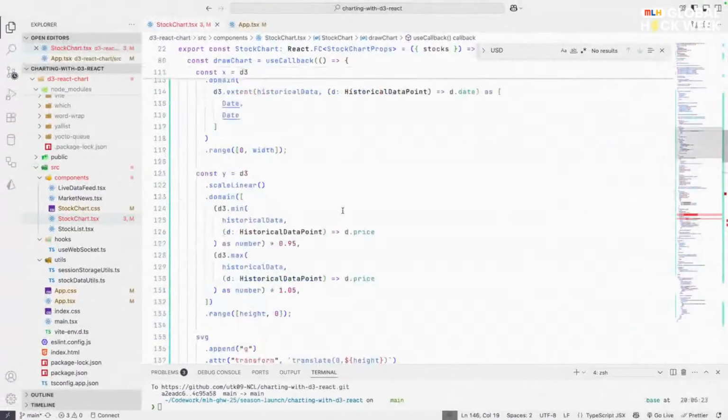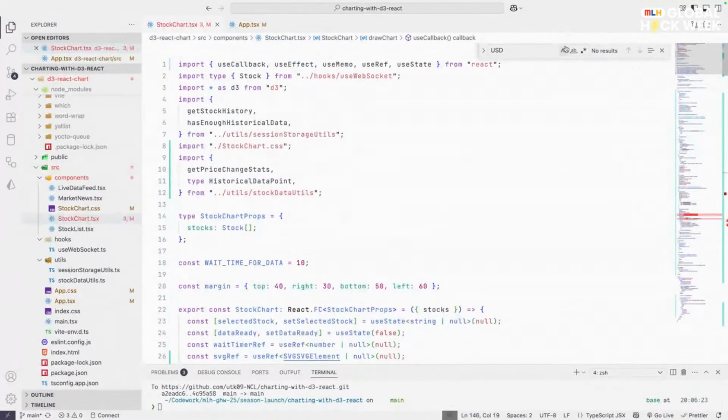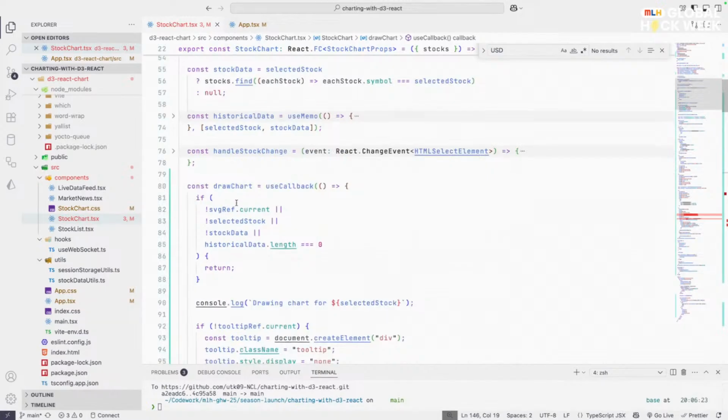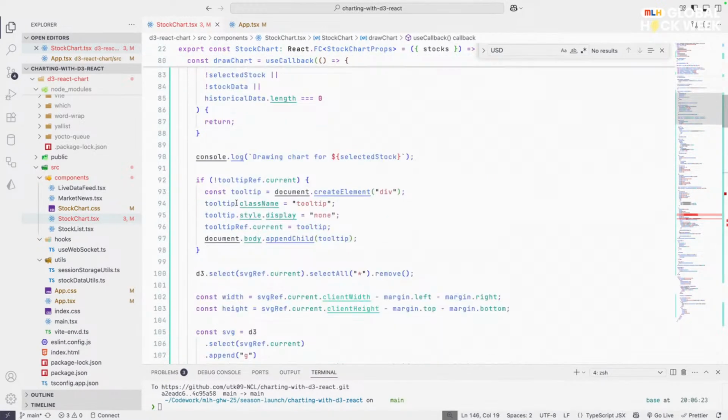Okay, actually, let's see. So, what can I improve? So this is fine. This is fine. Historical data is fine. Chart is fine. I can. What if I divide this into two parts? Will it still work? Is a question.